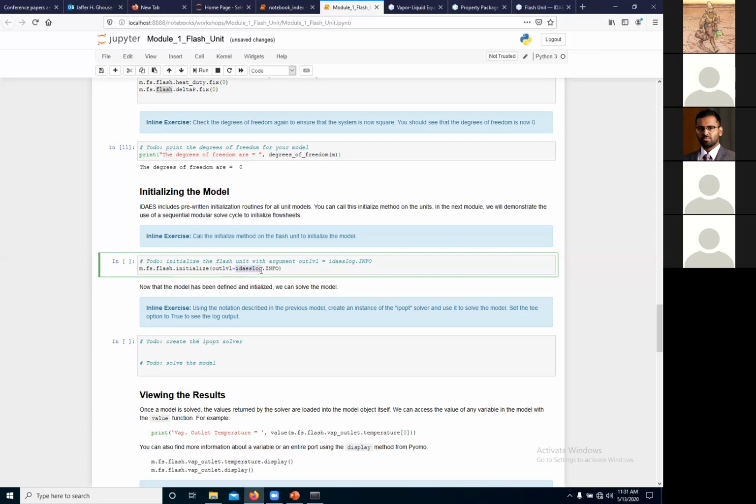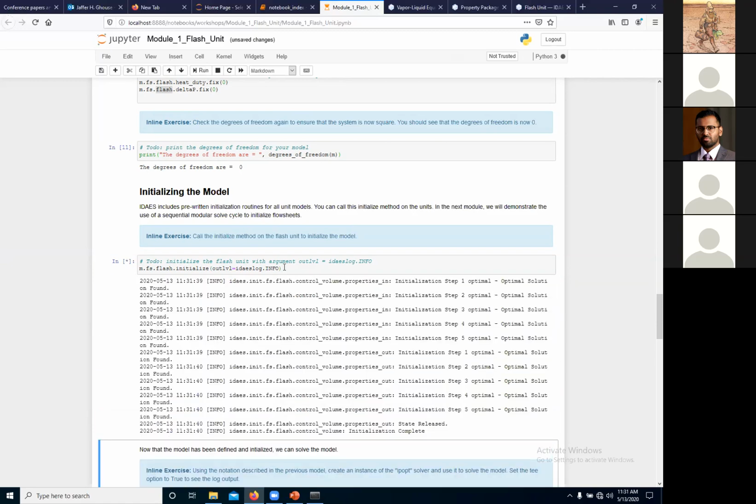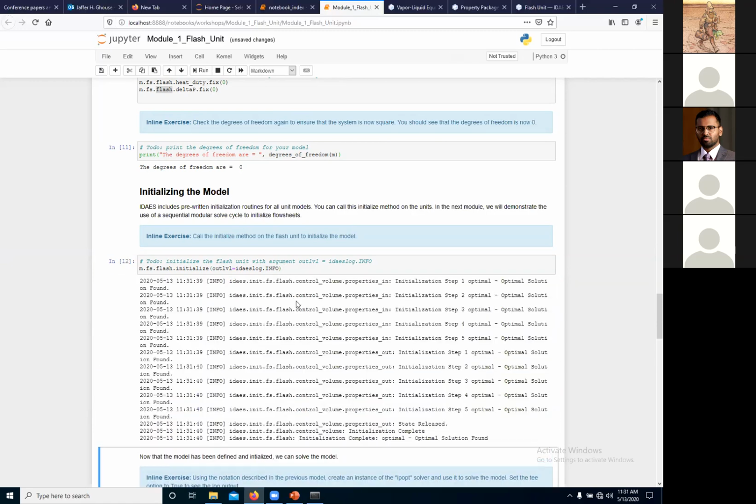All right. So the next step, we're going to be initializing this unit. And over here, if you notice, I'm actually passing an argument that's setting the output level. Over here, I'm going to be setting it at info, and I'll show you some other logger levels for this step. So you're seeing a lot of output being printed, and you're seeing what's happening in these steps.